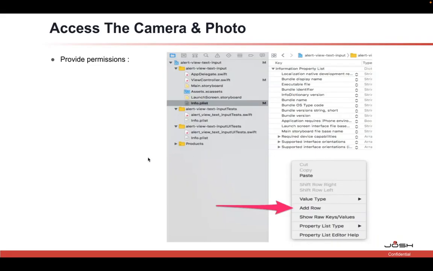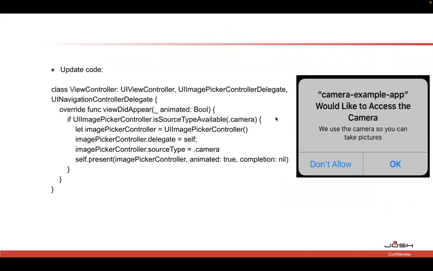First of all, as we discussed already, in the info.plist file we have some permission related things of the application. So we need to add one permission to access the camera and the gallery. In this particular way, we can add the row, or we can directly use the plus button on that info.plist file, and we can add the permission related to the camera and gallery access.